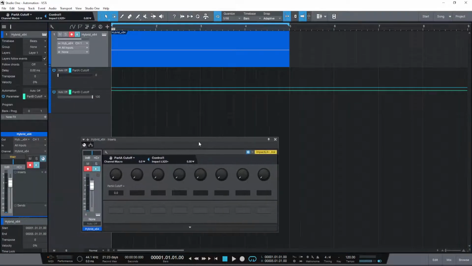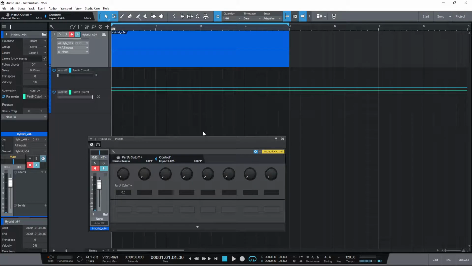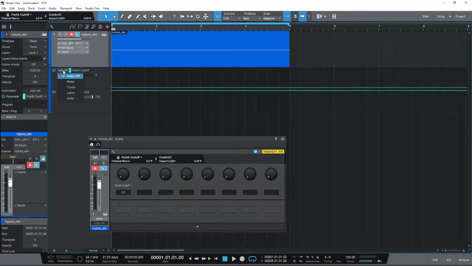The next thing we need to do is our automation. So I've looped this part. We're just going to do it before the end of the loop so that we have a simple automation for these 4 bars. If you look here, these are the modes for automation. I'm going to go for touch. So we've got the touch mode automation activated for both these lanes.